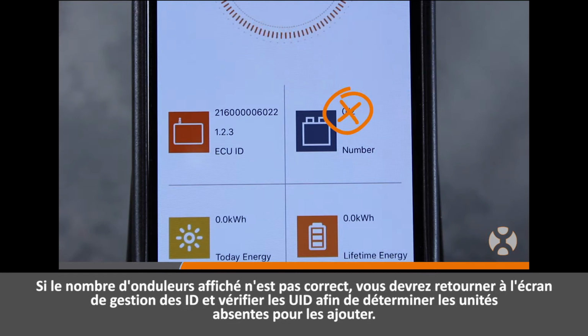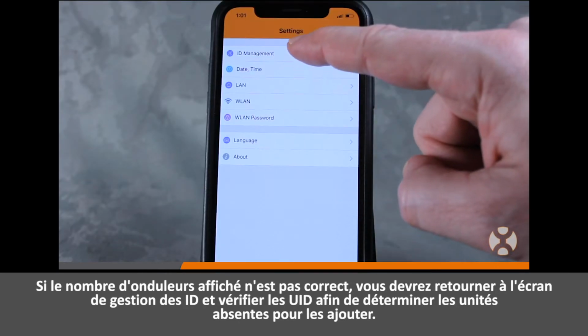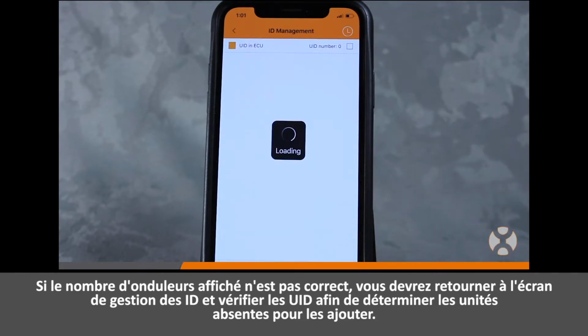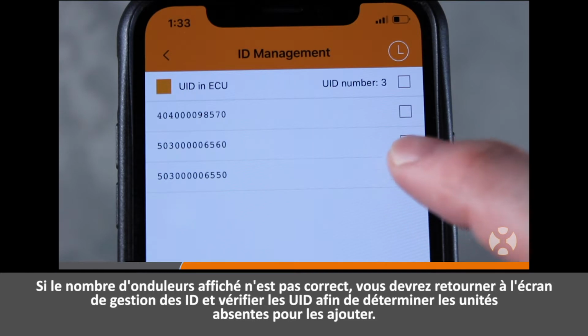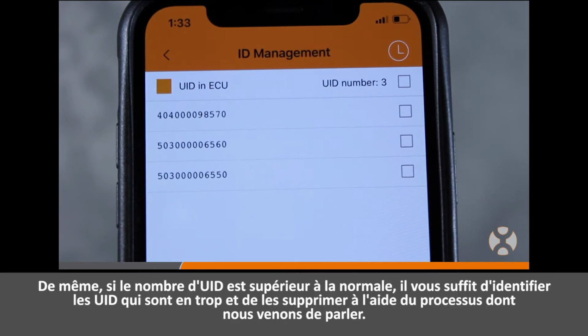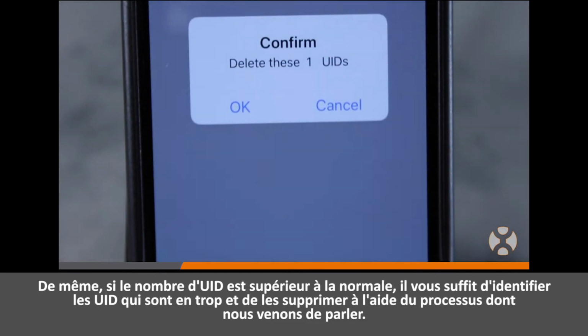If the correct number of inverters is not displayed, you'll need to return to the ID management screen and verify the UIDs to determine which units are not present and add them. Likewise, if there are more UIDs than there should be, simply find the UIDs which do not belong and remove them using the process we just covered.